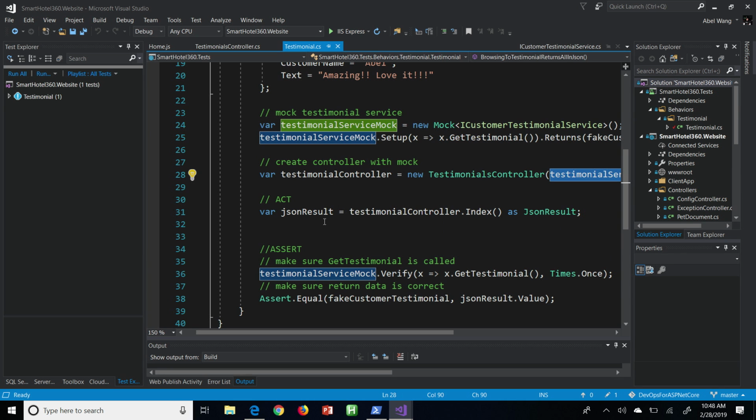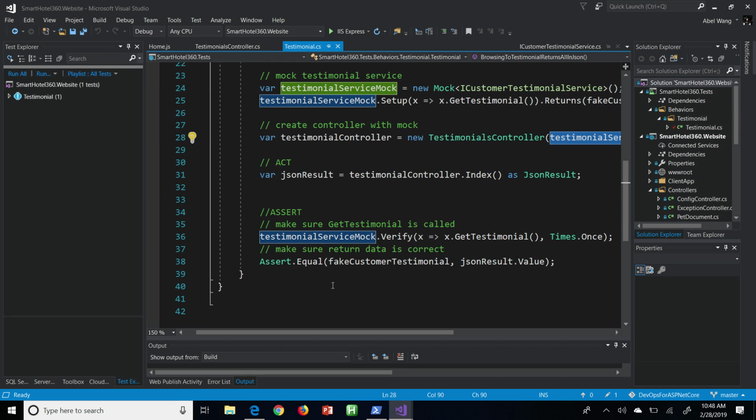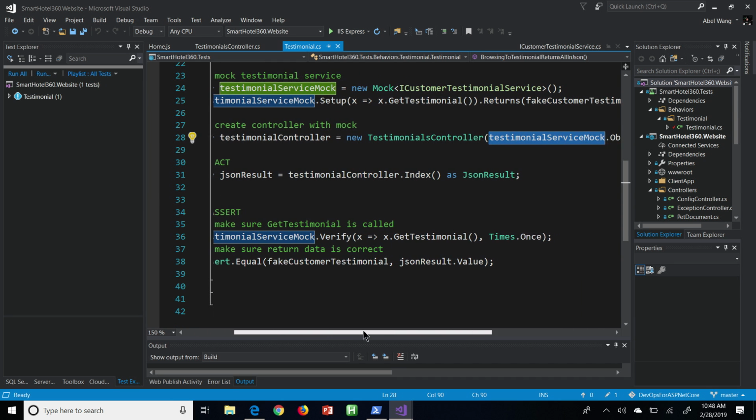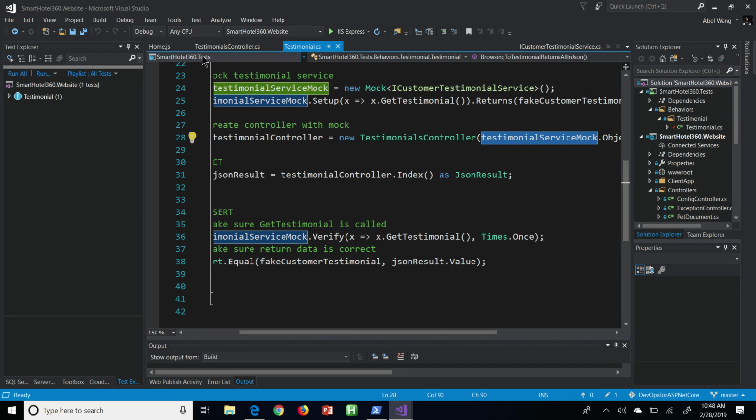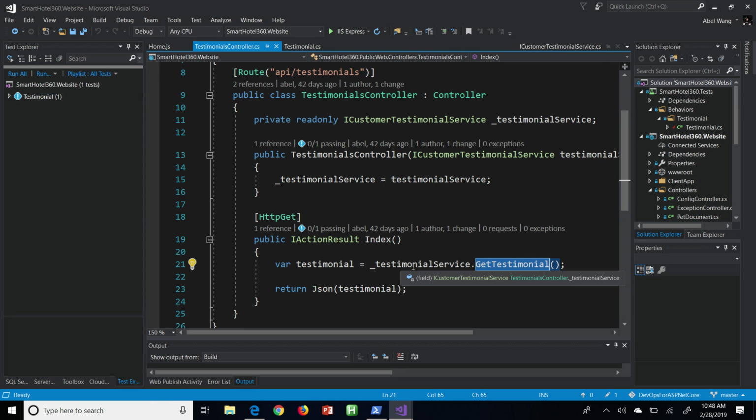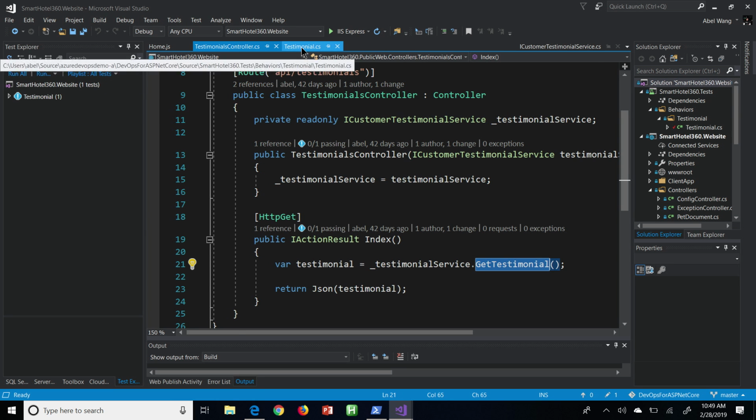and I'm going to get a JSON result back. And now a couple things I'm going to do. The first thing that I want to do is I want to make sure that the get testimonial call, this method here, testimonial service.get testimonial, actually got called. Right. So I'm checking, did it ever get called? Did it get called one time? Because I only want it to be called one time. So that's what my first assert is doing.